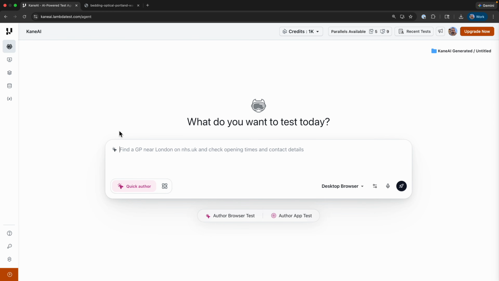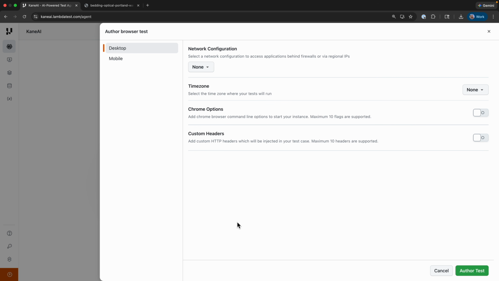Now we can also use KaneAI for API testing. So let me show you how we can add an API in a web test. First of all, instead of typing into this box here, I'm going to click the author browser test.